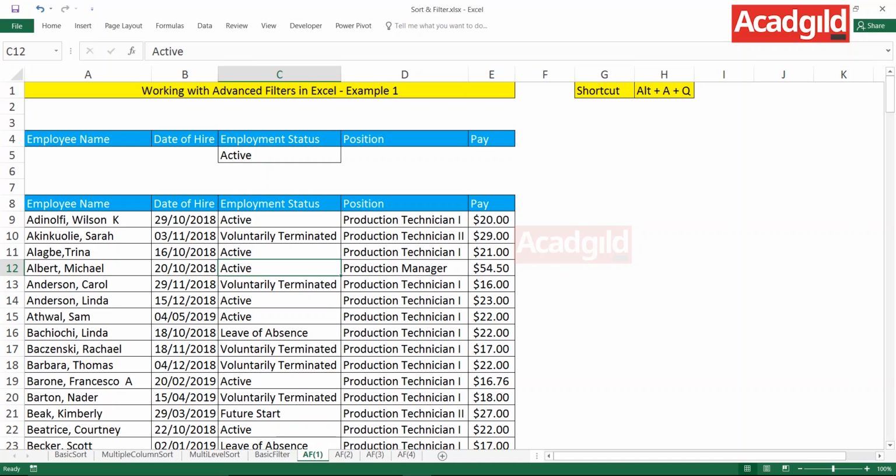In this video, we'll see how to work with advanced filters in Excel. Okay, so advanced filters in Excel, how do we work on that? Basically we have four examples in this section. So let us see the first example here.